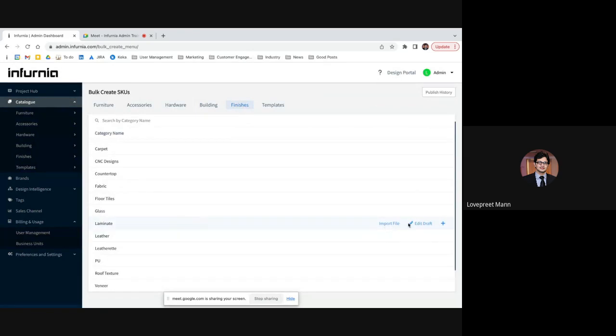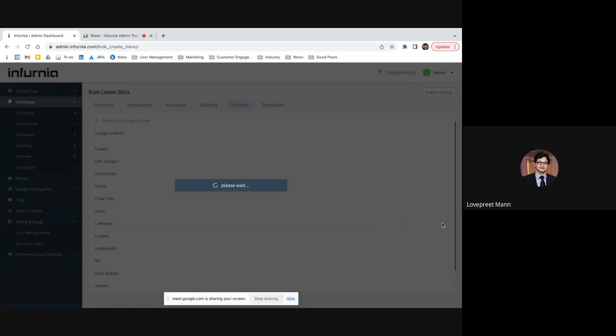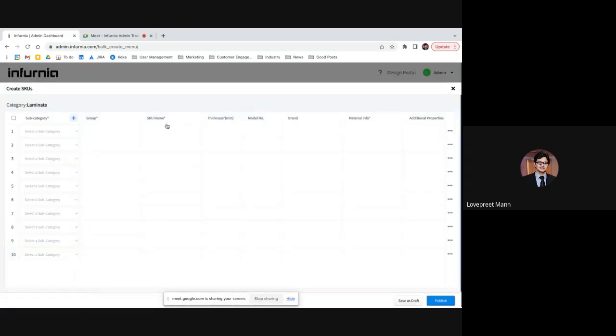In front of this, I see these three options: import file, edit draft, and plus. Import file we will ignore for now. These are the two important ones: edit draft and plus. Plus means I'm starting a new bulk create for this laminate. I'll click on plus. Here it creates an Excel-like interface for you where you can go ahead and start creating those SKUs all at once, right?